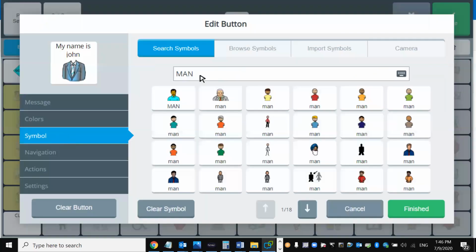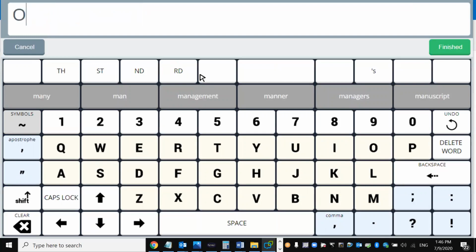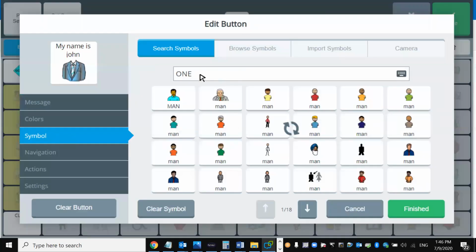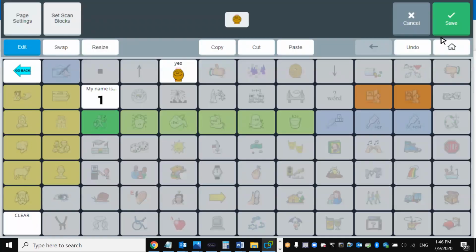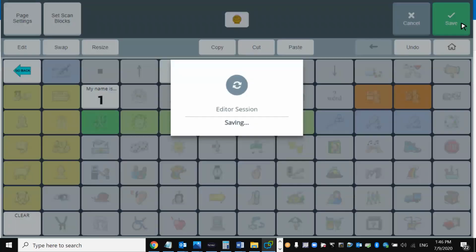Well, actually, that was my first speech. I'm going to change that. I'm going to go to the 1. That's my first line of my speech. That's number 1. So I could have each line. So now I can hit Save.